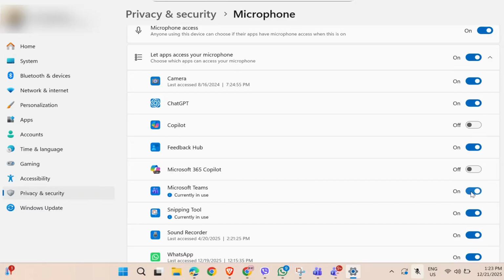And this is the reason the microphone is not working in your Microsoft Teams. So make sure that you enable the microphone in both your device and your Microsoft Teams.